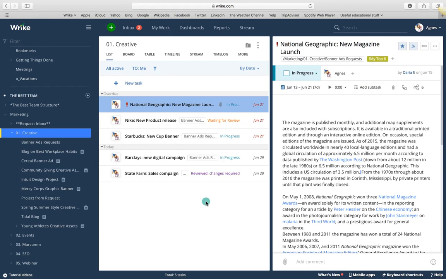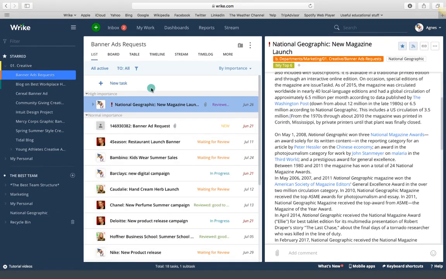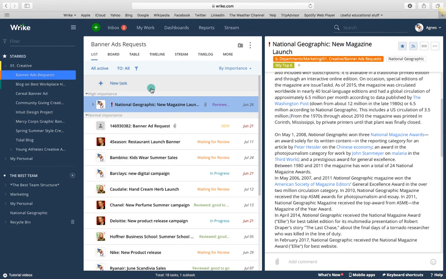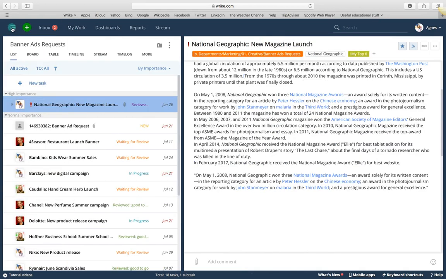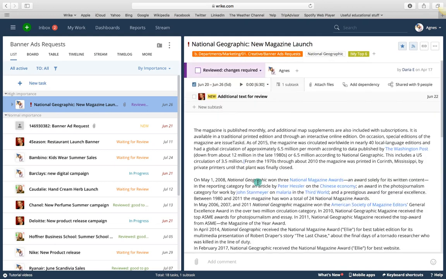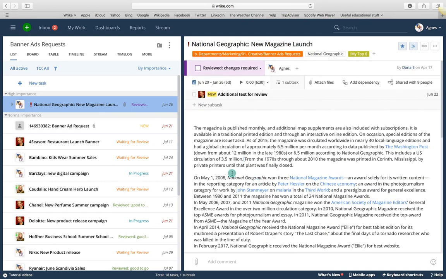Great. So now let's move further. Now let's check how to collaborate on a task. Since I'm still residing in National Geographic New Magazine launch, let's look at this example. First, I will hide my folder tree from here so I have a bigger view on a task. And let's go from the very top.